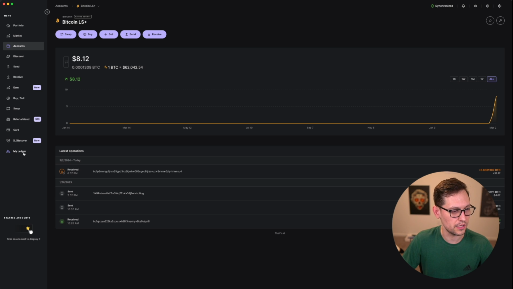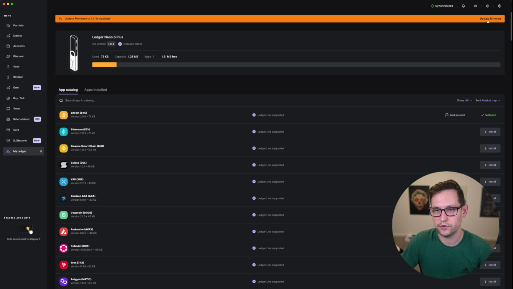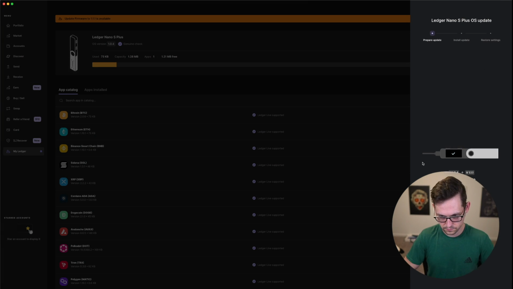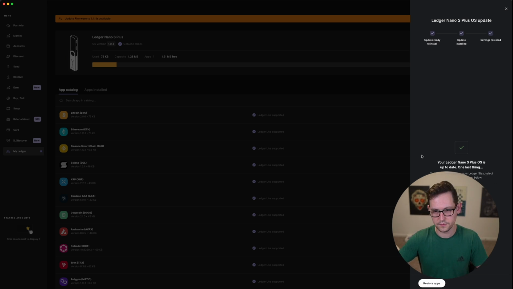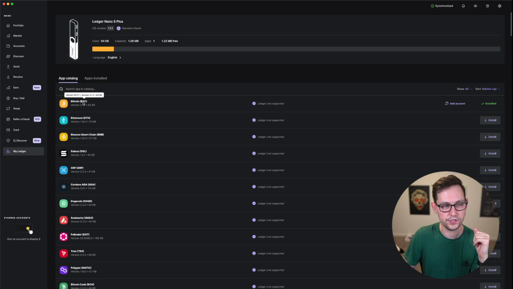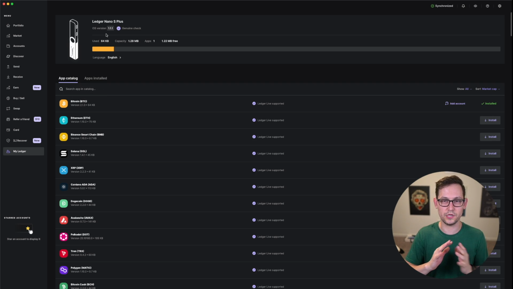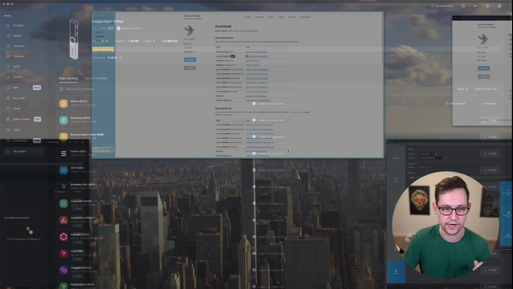So we're over on Ledger Live and I'm going to come down here to My Ledger and I'll unlock my device. Now I'll go ahead and update to the latest firmware. Now we'll go ahead and click on Restore Apps down here in Ledger Live to get my Bitcoin app back on this Ledger Nano S Plus. All right, so now we've reinstalled our Bitcoin app. Our Ledger Nano S Plus is fully up to date with the latest firmware, and so now we should be ready to get it interacting with Sparrow Wallet.